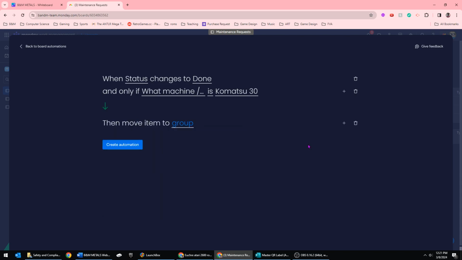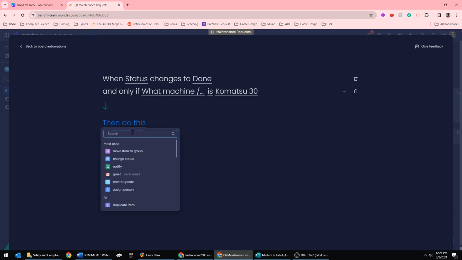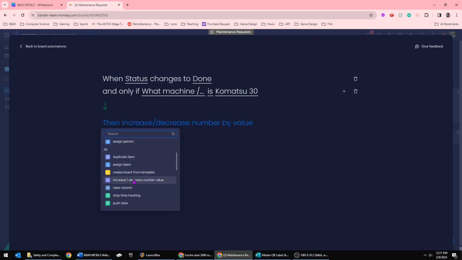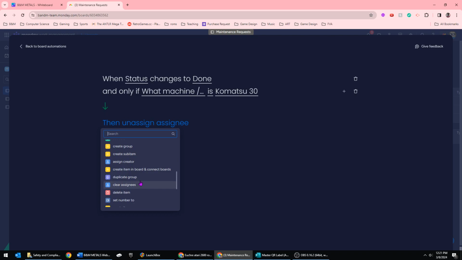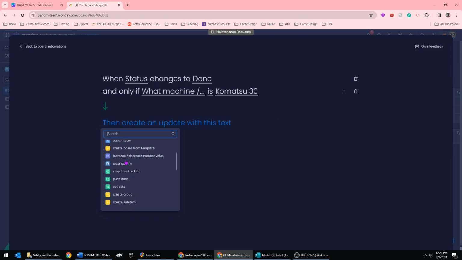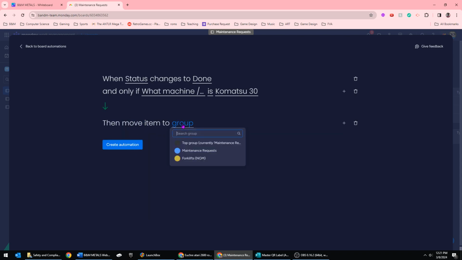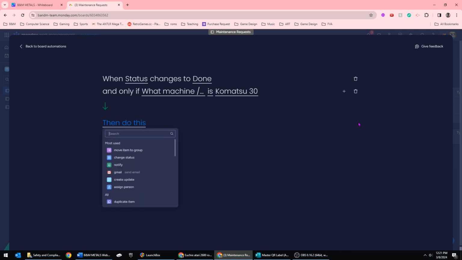to, hold on, I'm sorry, not move to group. Let's see, let's get the other one. All right, so we have to find, where is it? We want to move the item. I have to find where it is. Hold on one second. All right, so we move item, but we want to move item to the maintenance request history, which I know we can do. So hold on, I did it on the last one. So just let me find it.